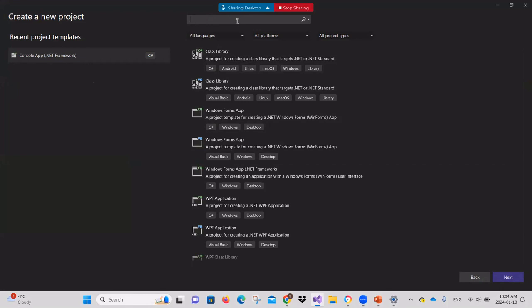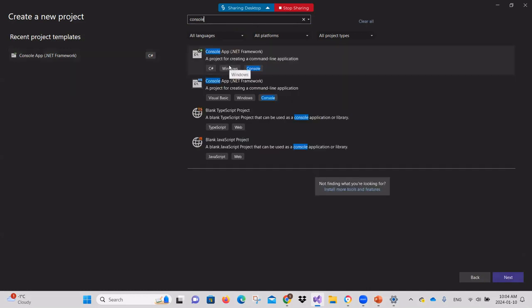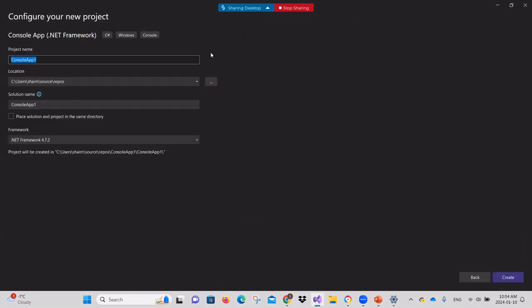Okay, so you want to search for console. The console is just a terminal or the command line, okay? So I'm just going to search for a template that is suitable for the console. Now I only installed C# because it's already heavy. I didn't want other languages to make it even heavier, okay? So if you have other languages installed as well, you may see them, okay? But now I'm going to use the C# here.